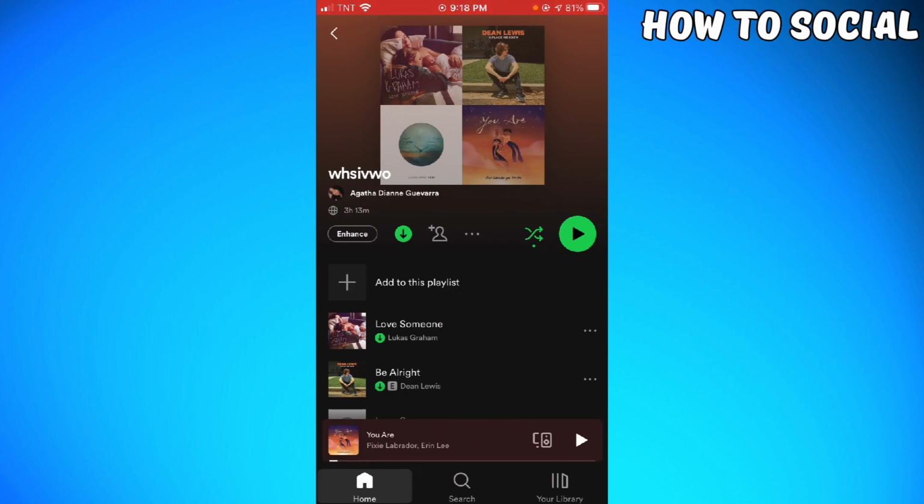So to turn that off, you want to click on that. And as you can see, now it is colored gray. So that's it. That is how you turn off shuffle play on Spotify mobile.